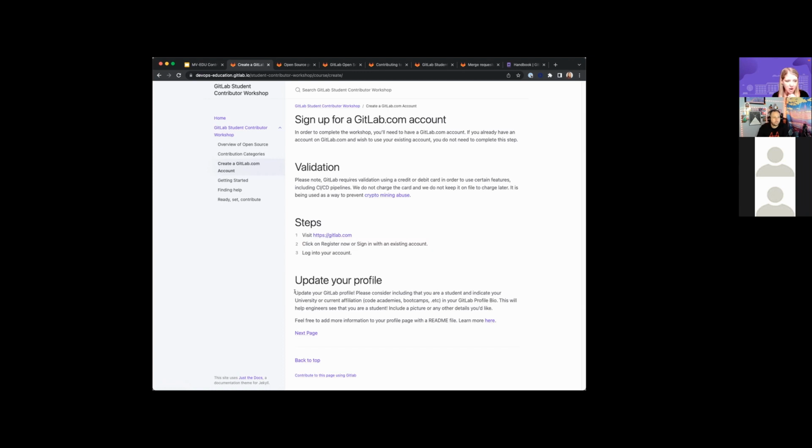And then we also encourage everyone to update your GitLab profile. You can just add a little bit of detail about yourself in the profile. We encourage you to add that you are a student, and your university as well. That will help when people from GitLab are trying to mentor you and move your merge requests through. It will help them know that you're a student, just getting started, and learning as well. So that's a good thing to do.